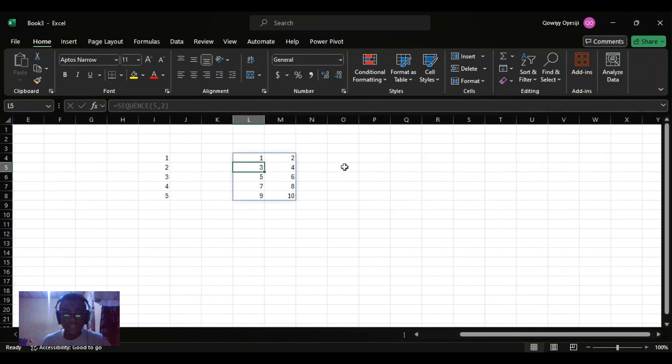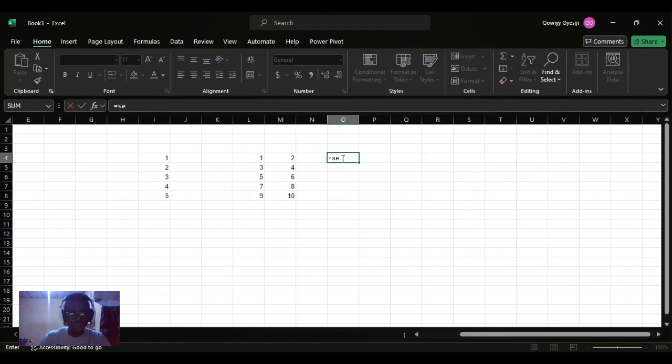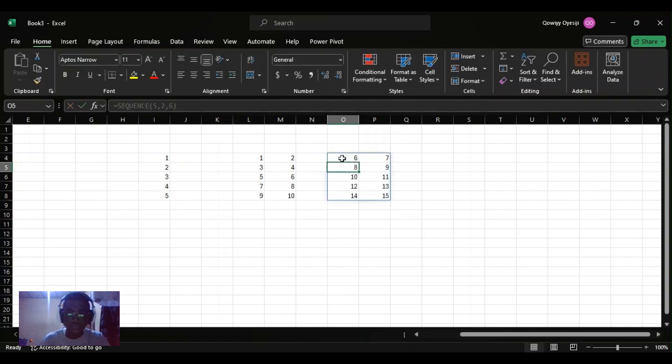Again I have equals sequence. Now it's asking me how many rows. I say 5. How many columns? Let me say 2 again. Now it's asking me where it should start from. I want you to start from 6 this time around. Yes, 6. You can see 6, 7, 8, 9, 10, 11, 12, 13, 14, 15. I hope you are seeing it.